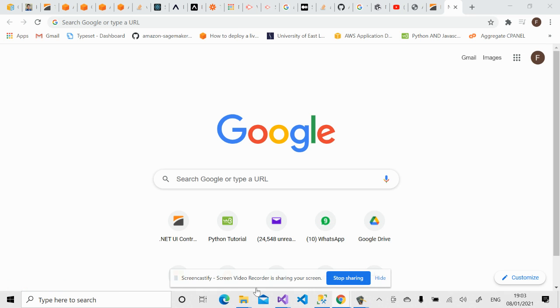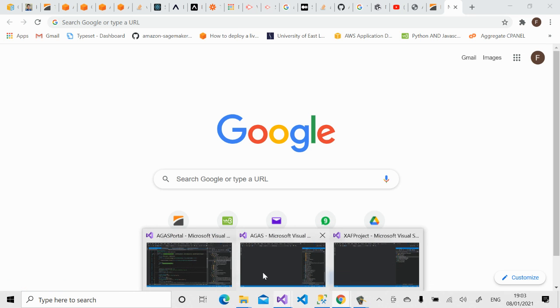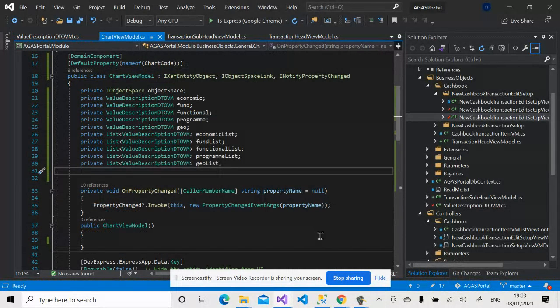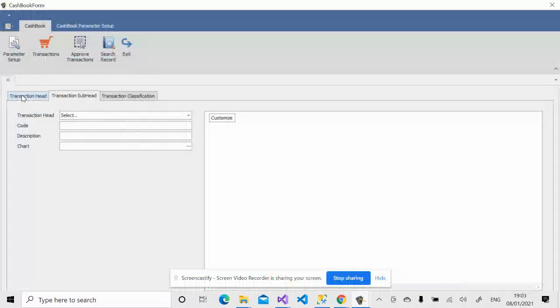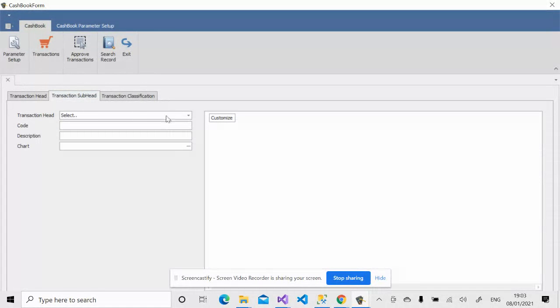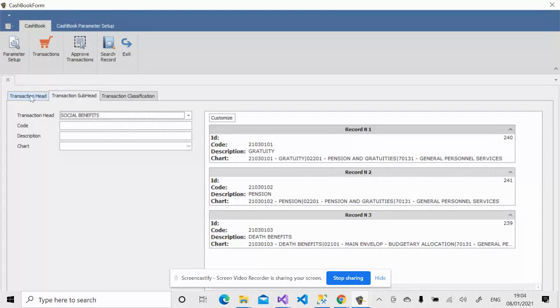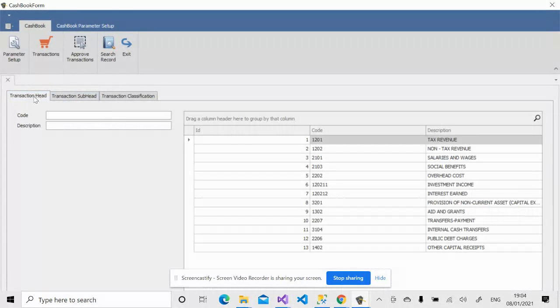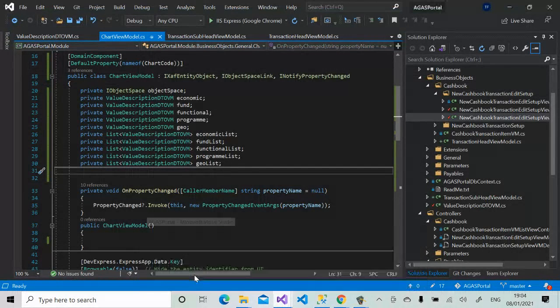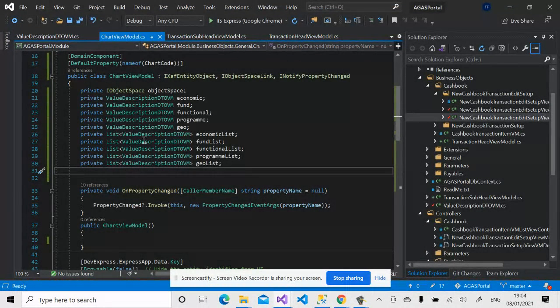This is a continuation in the model design video where I started the design of the view models that I'm going to use to drive the creation of this part of the application. That's the transaction head setup and the transaction subhead setup. So for these two implementations, I am going to need these four structures that I'm going to explain here.